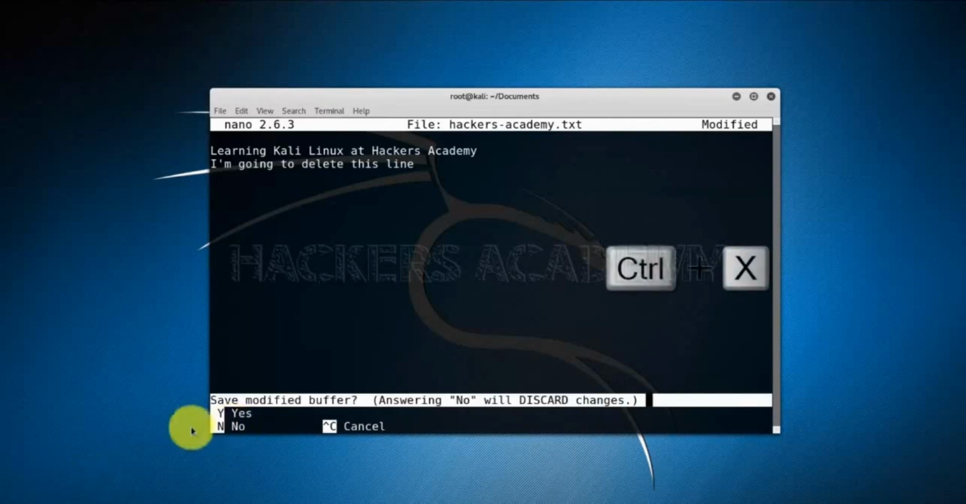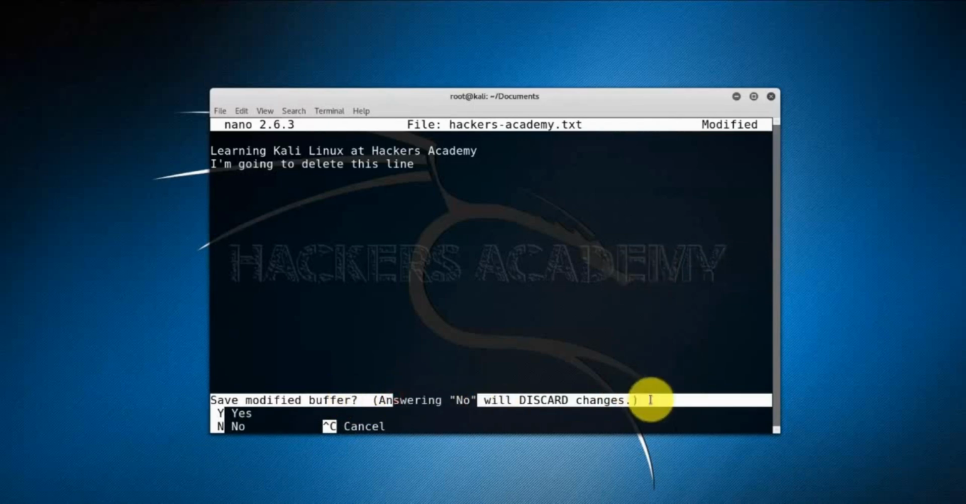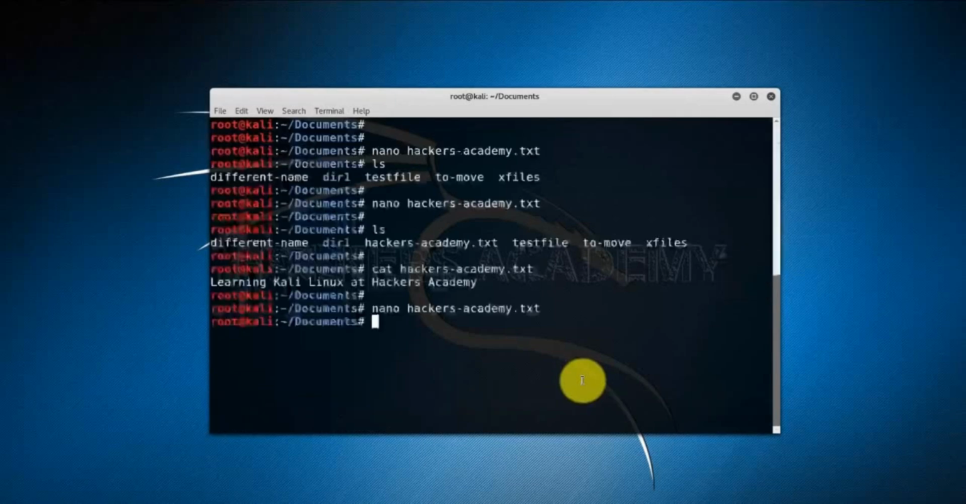So Control X, and because I've been doing some changes, I'll get a prompt that says, do you want to save this file? If I type no, all the changes will get discarded. I don't want to save the file, so I'm just gonna hit N and enter. So now if I cat the file, the content is still the same as before because I didn't save it.